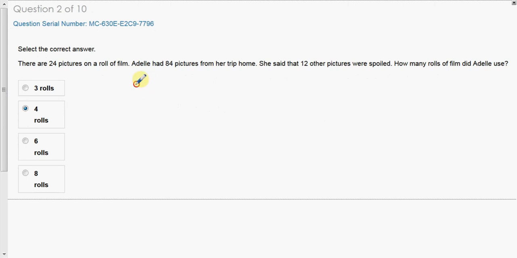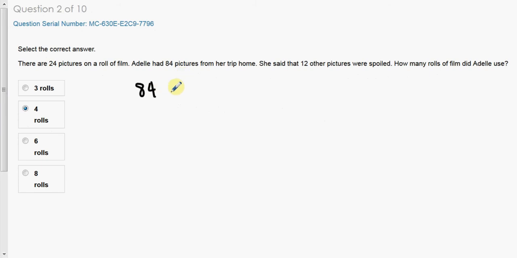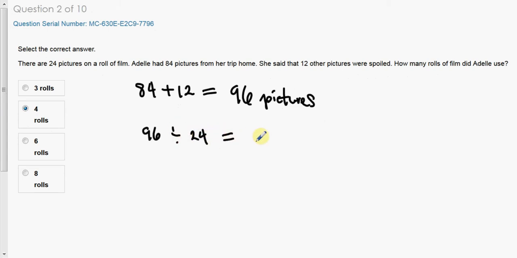So she had 84, but it was actually 12 more, but the other 12 were spoiled. So she has 96 pictures divided by 24 pictures per roll. Just leaves you 4 here, 4 rolls.